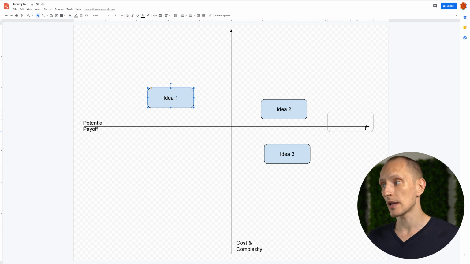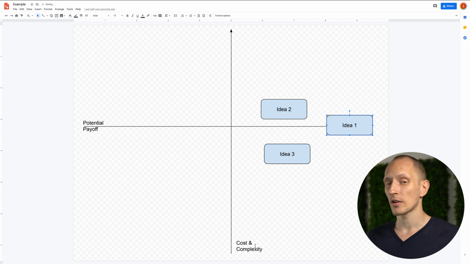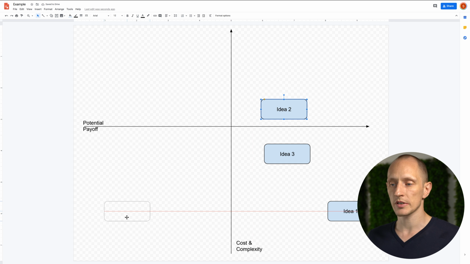So maybe it's fairly high payoff. And then, okay, is it complicated, complex? Will it take a lot of time to do this? If yes, I move it up. If no, I move it down, right? Idea number 2, maybe I'm like, okay, this is pretty easy to do, but also no one's going to buy it. So it goes down here, right? So this is how we work with this.